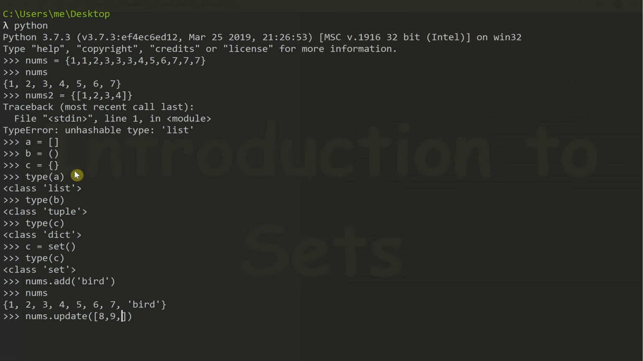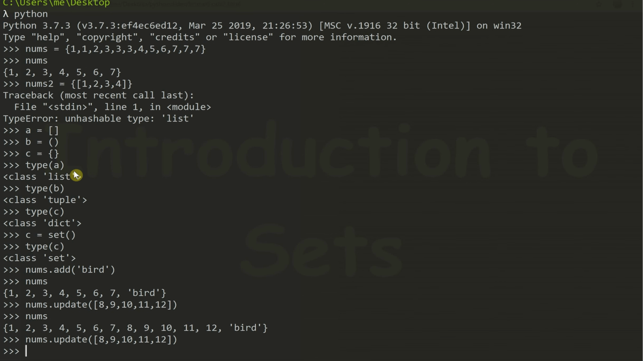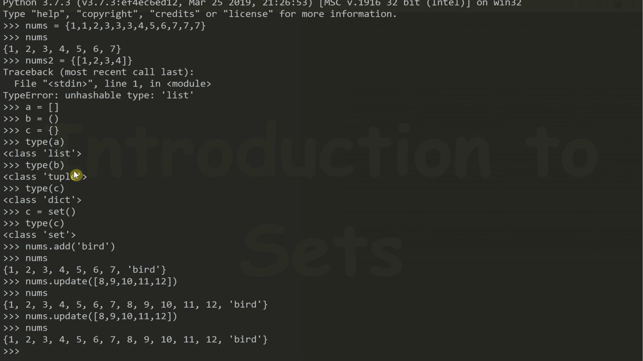And so let's just do some more numbers, and then if we look at nums, it's taken each individual item in the list we've added, converted that into a set and added it on there. So again, these are all obviously duplicates there, so we don't get an error message, but obviously they can't be added into the set again. Right, so that's adding to a set.